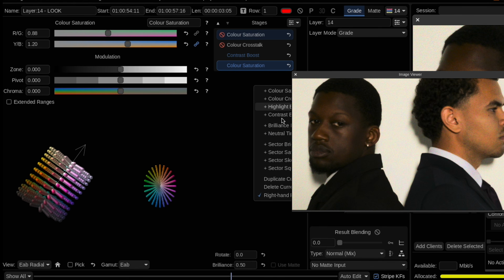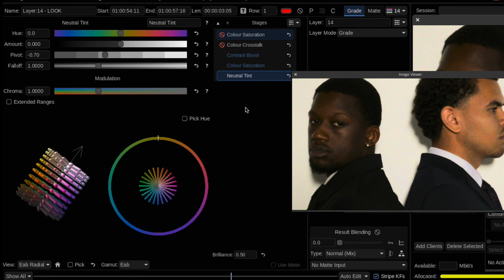I can go into neutral tint. Let's say I want to tint my shadows cool. There you go, amount. There you go. So that could be a look right there. So if I bypass my look, my new look, that's what I've just briefly designed with Chromogen.